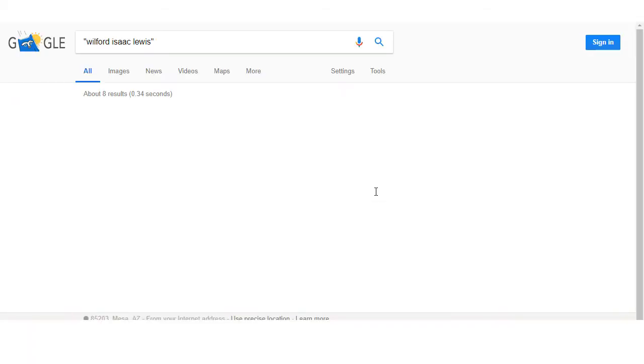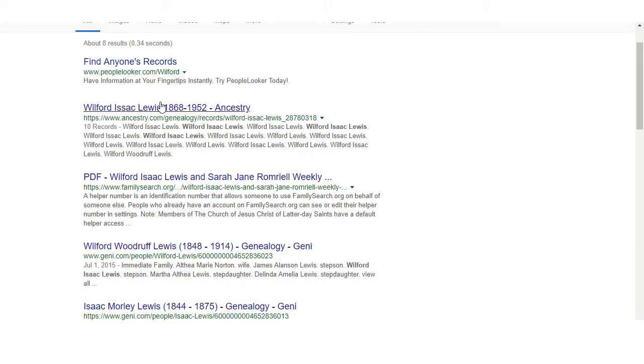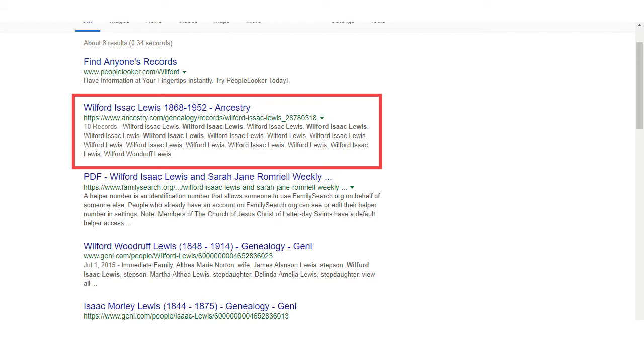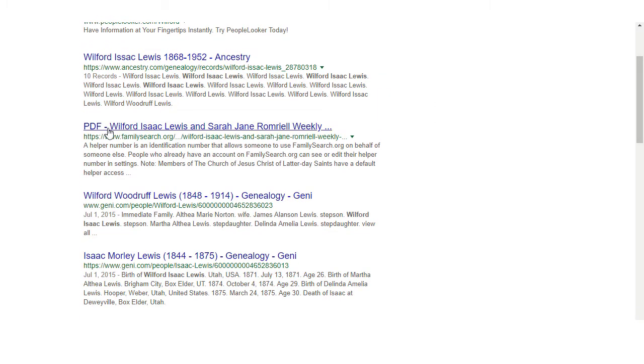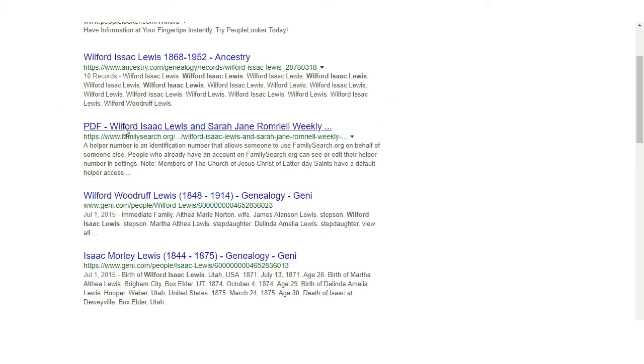Now, do you see the results at the very top? There's only about 8 results, which is awesome. When you put quotes around a name, it's going to search the whole thing together. So Wilford Isaac Lewis together, any records with that full name. And you can see here, we see something from Ancestry, and then a PDF coming from FamilySearch. So we're going to go ahead and try that link.